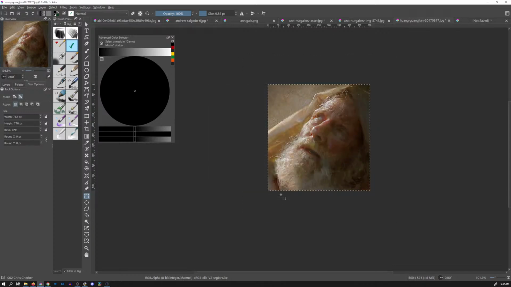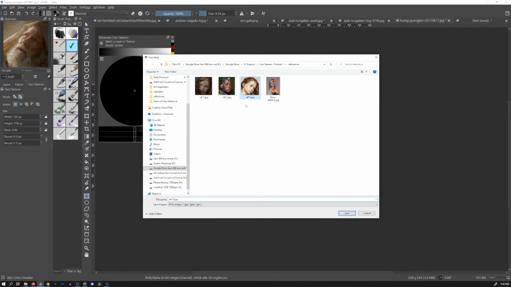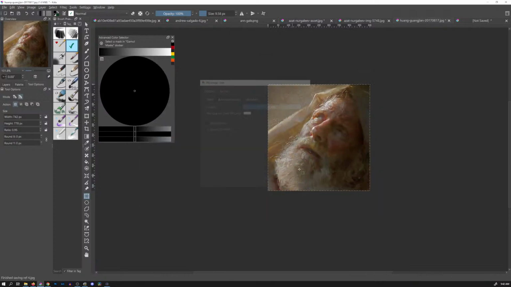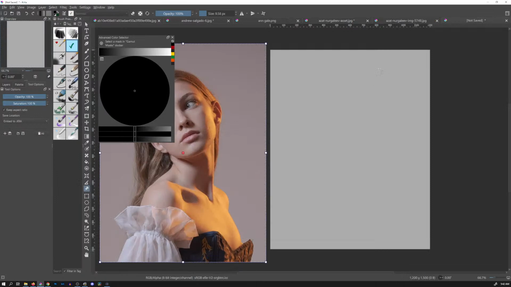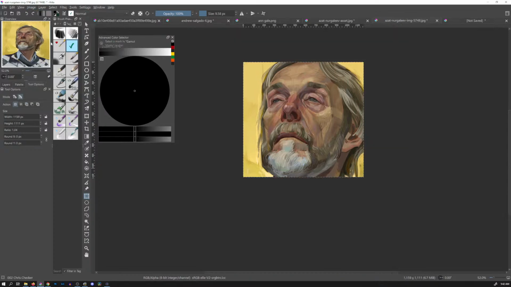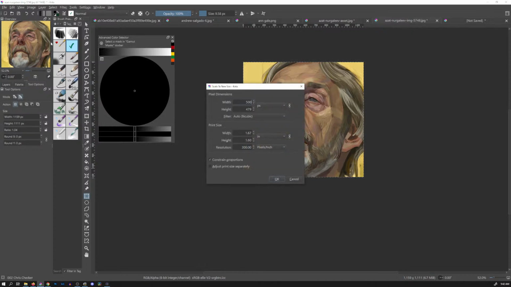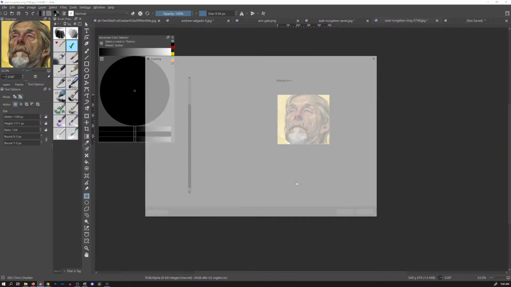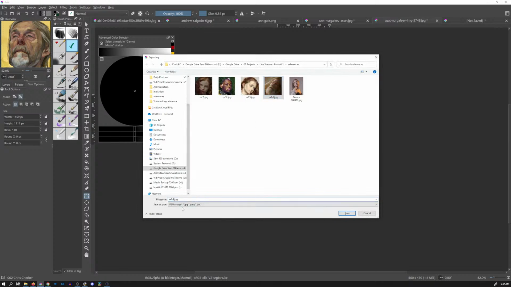So doing the same thing for all of these. And I just need the head, really. I don't need anything else. Trim to selection. Control Alt I. 500 on the width. And then save ref 5.